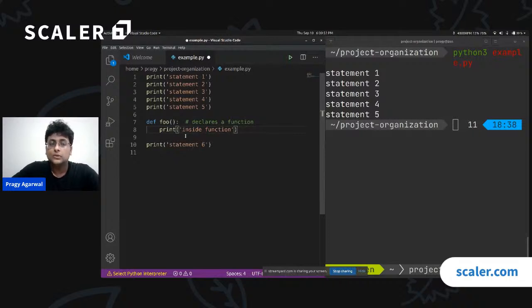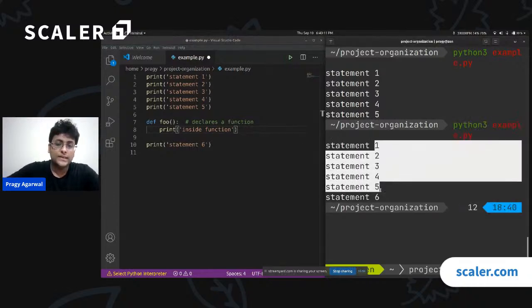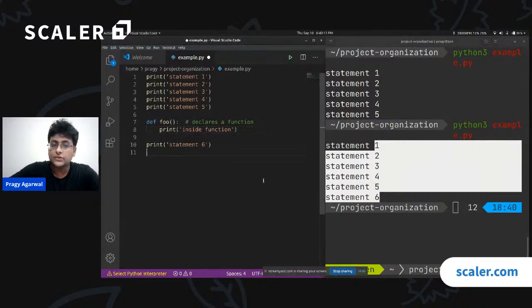Okay. So after this, we will print the statement 6. So actually what you will see printed out is statement 1, 2, 3, 4, 5, and 6. But in fact, Python also did execute this line. When it executed this line, it just declared the function. It did not call the function. If I just run this code very quickly, we will see that yes, 1 to 6 are printed out and the function has not been called.